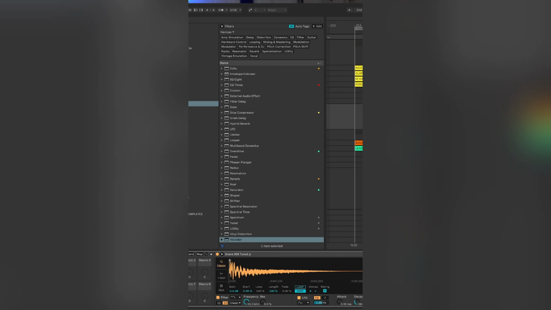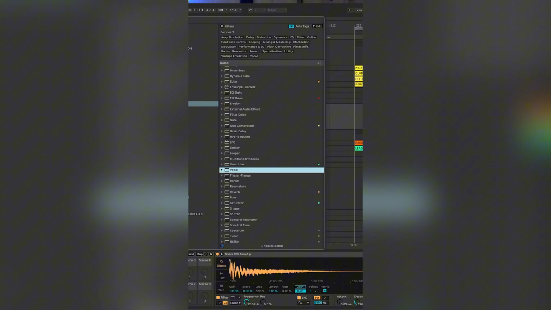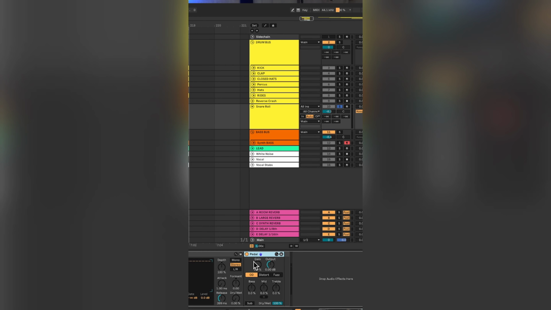The next thing I want to do is add a pedal just to thicken the sound just a little bit. So we're going to go to distort, put the gain about 13%, and then put the dry wet to 0, and then we're going to blend in just a little bit of the distortion. 10% is fine.